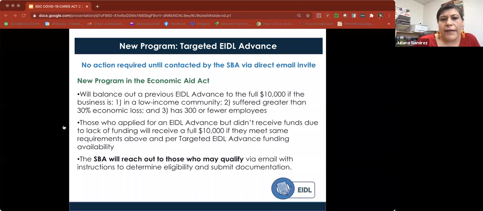Those who applied for an EIDL advance but did not receive the funds due to lack of funding will receive a full $10,000 if they meet the same requirements above and per targeted EIDL advance funding availability. The SBA will reach out to those who may qualify via email with instructions to determine eligibility and submit documentation.